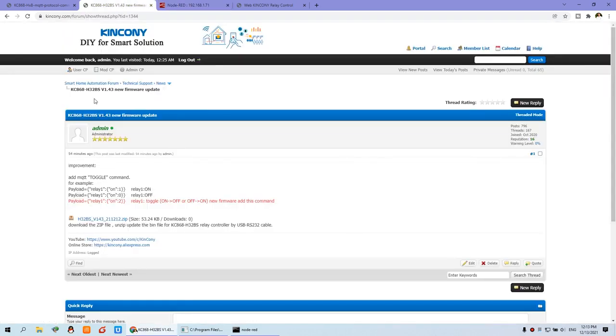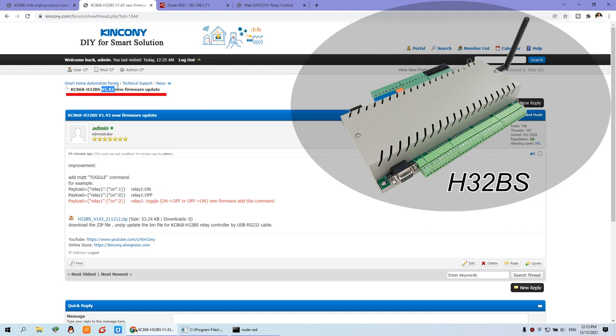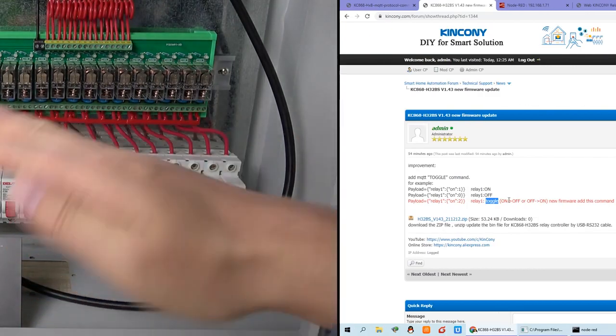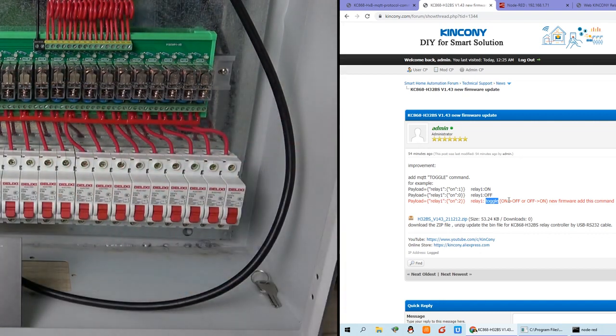At first, you can see we have released the new firmware 1.43. In this new version, we have added a command for toggling the relay. Before, in the old version, the payload was 1 for on and 0 for off. Now we have added 2. That means you can toggle the relay: if it was off it becomes on, and if it was on it becomes off. So you do not need to read the last state. This is the new function that can be used for a single click toggle.